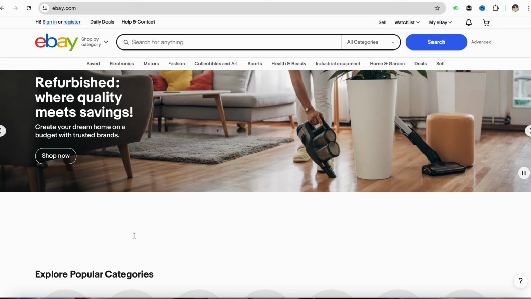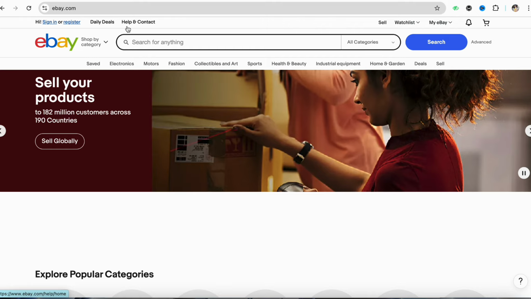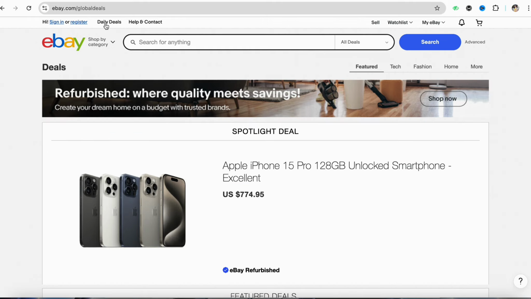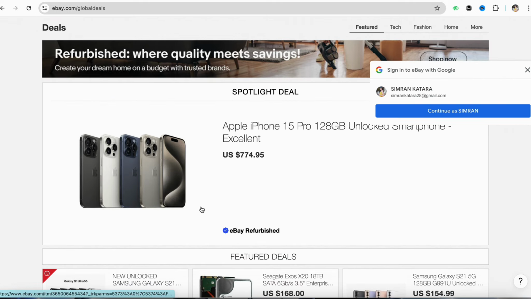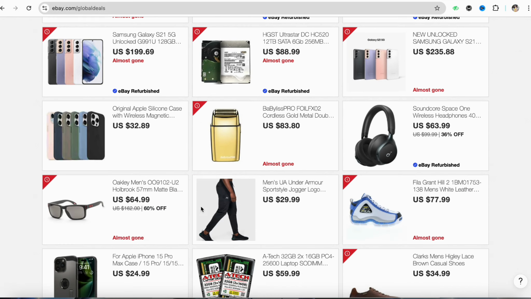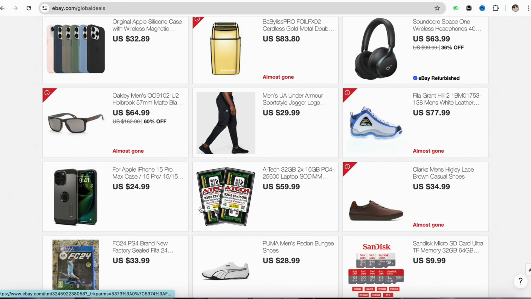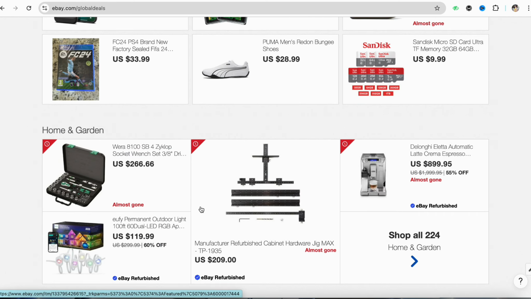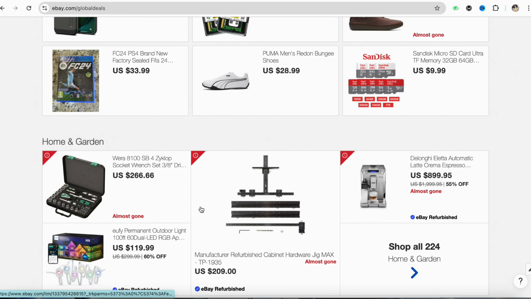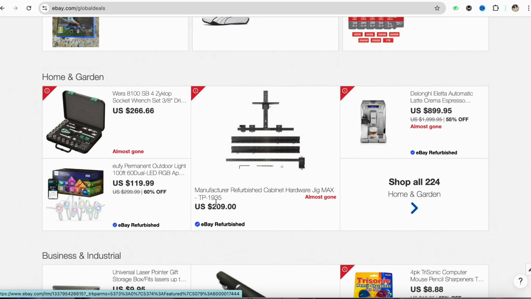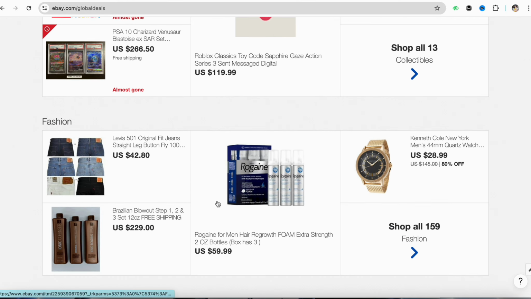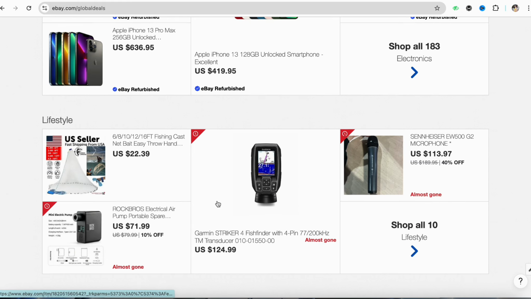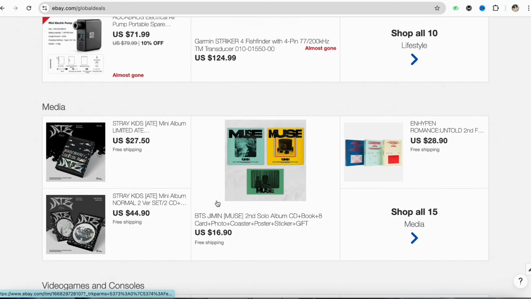But my recommendation for you too would be go to the daily deals section over here, which you can see right beside the help and contact section. Just simply tap on it, and over here you will be able to see the daily exciting deals on the eBay platform. And there are so many deals over here, and what you have to do is just simply explore this particular feed and just see which are the products that are getting trending and getting more views from the people who are buying these products.